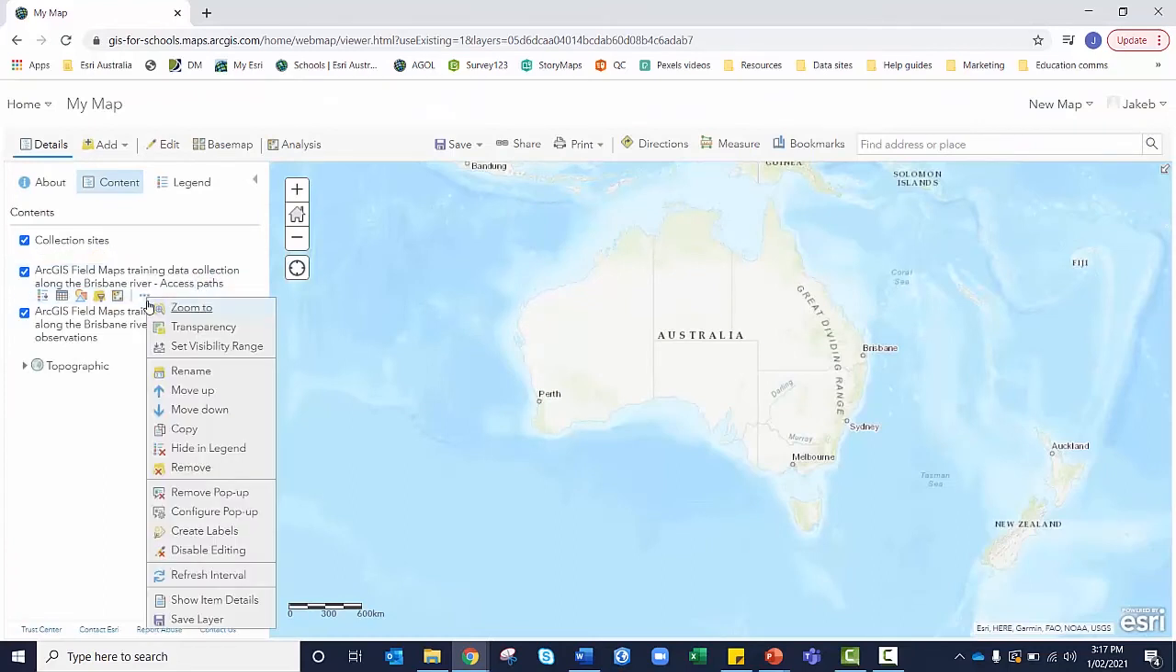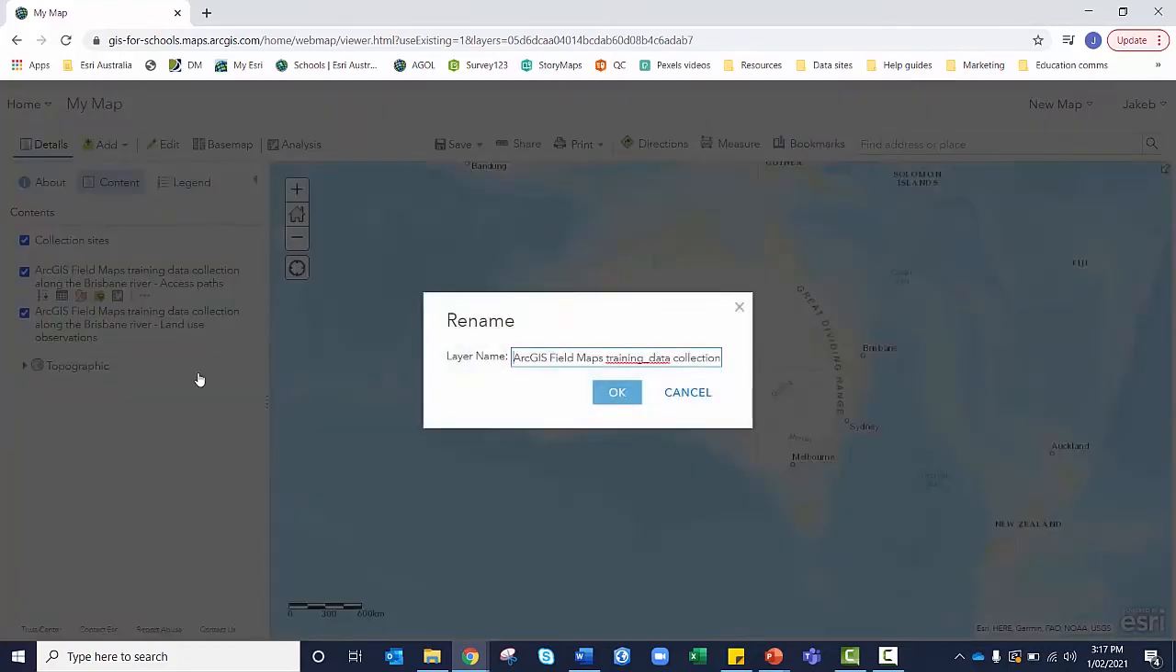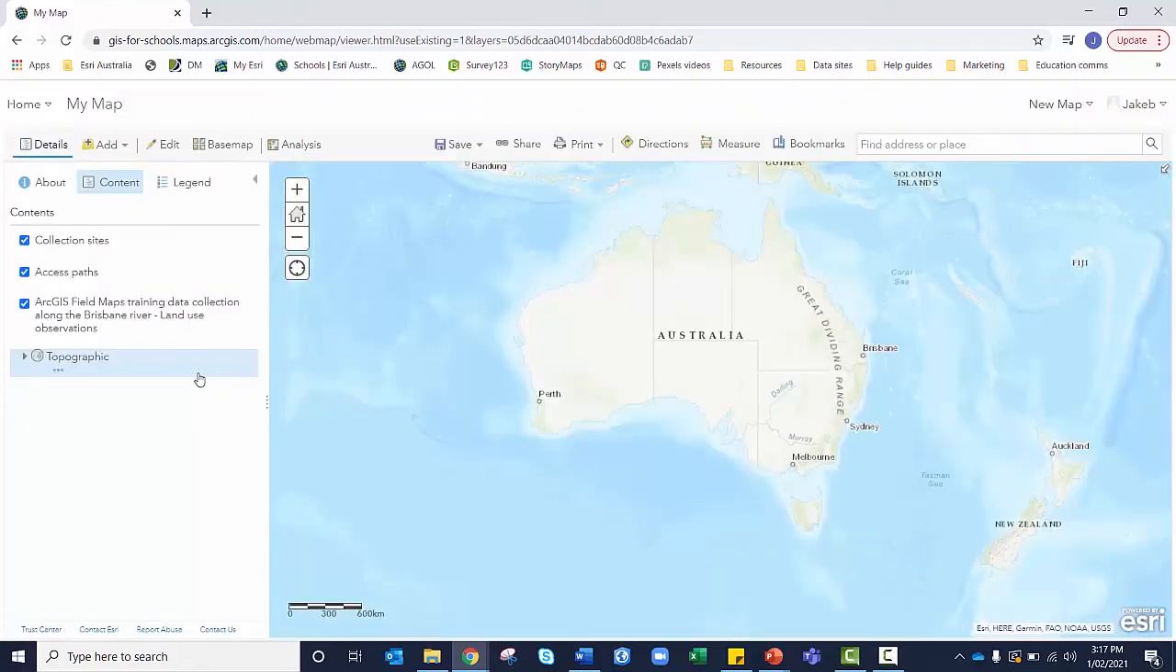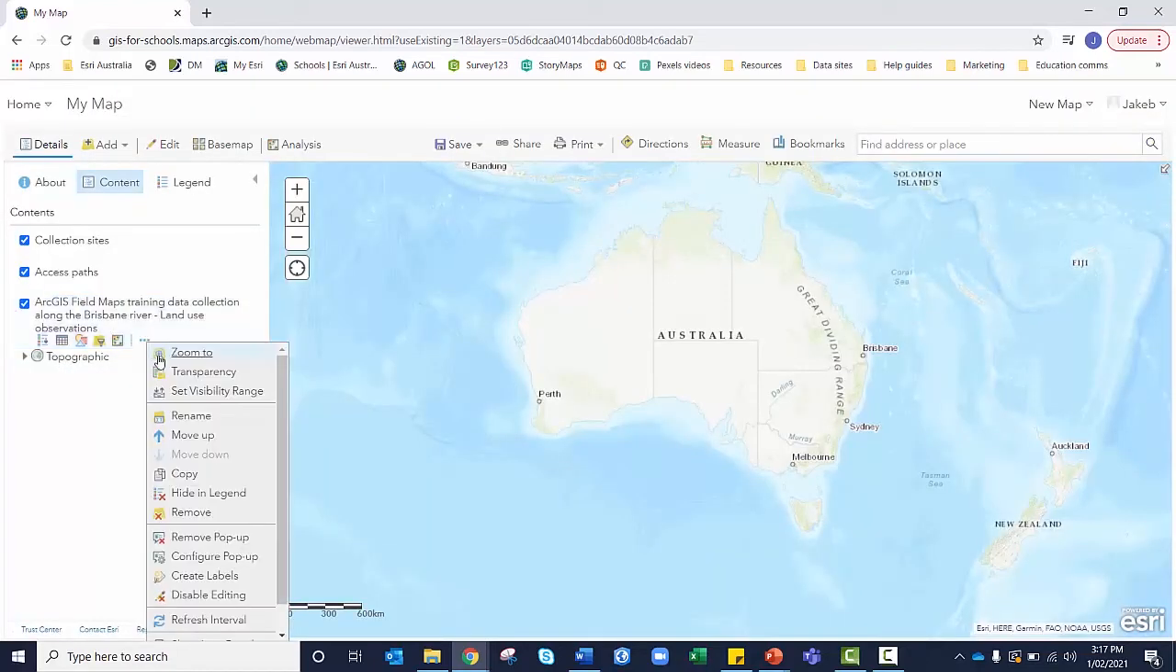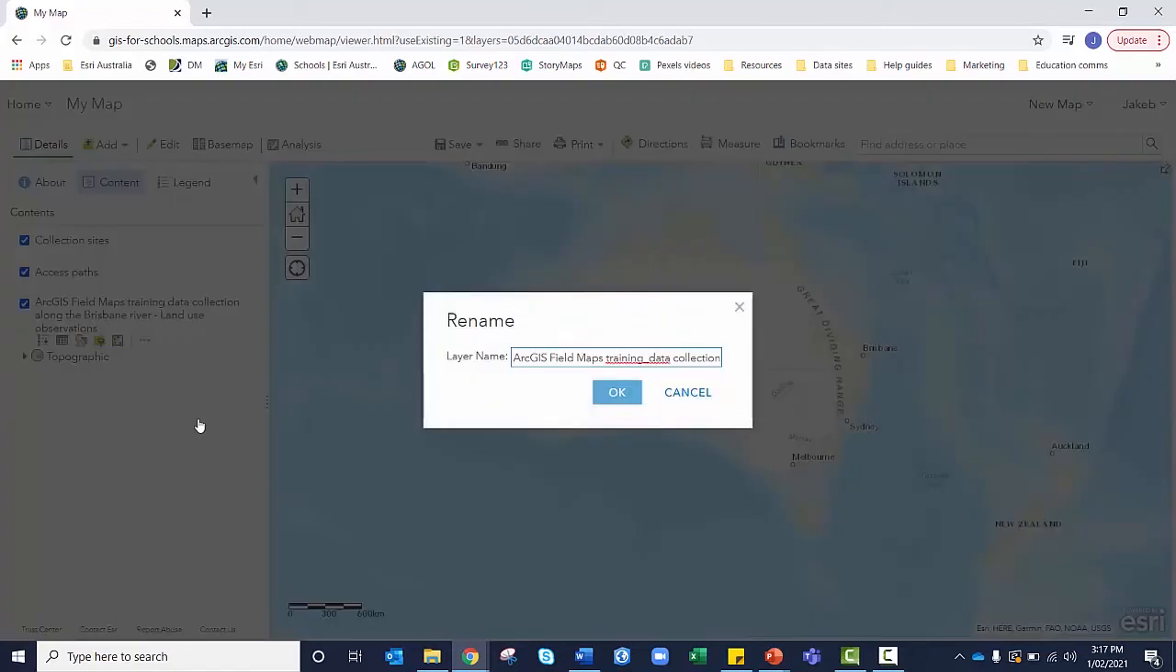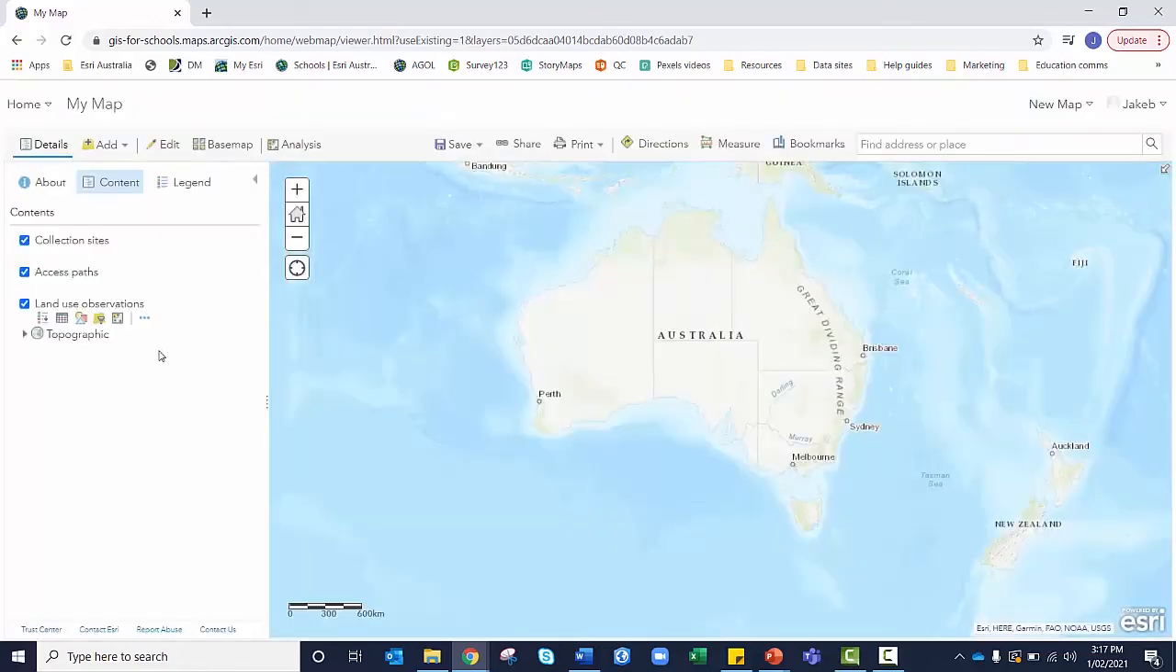I'm going to do that for access paths, and we're going to do it for land use observations. That just makes it really easy for my audience to make sense of. From here, you'll notice there's no data there. Again, we haven't collected data in the field, but we can symbolize what these feature layers look like.